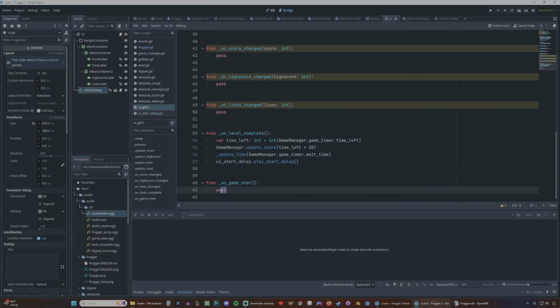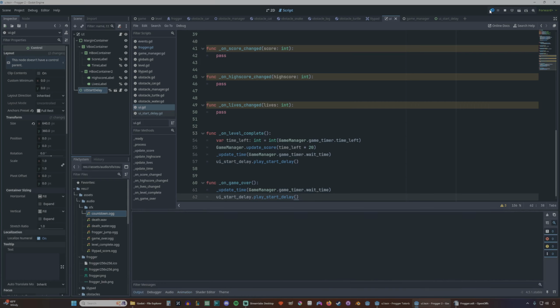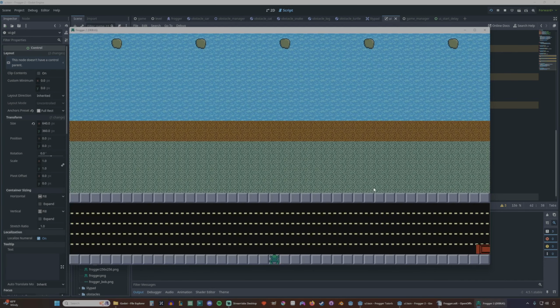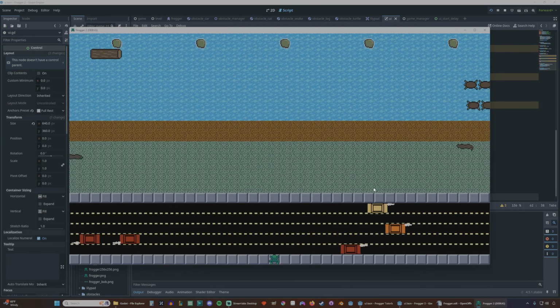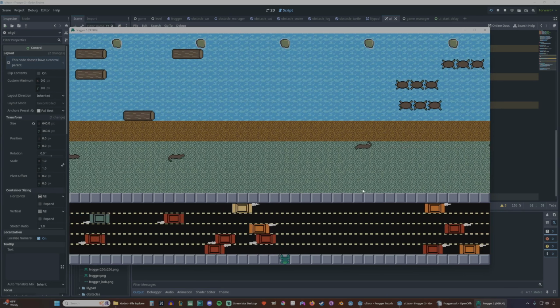And while we're at it, on game over, we can do update time game manager dot game timer dot wait time, and then we can do UI start delay play start delay. There we go. So let's test this out. And the start delay didn't play.